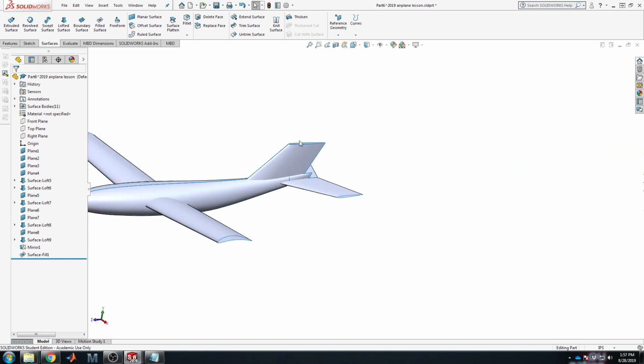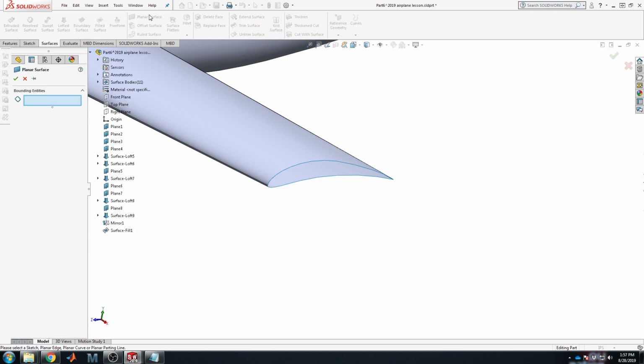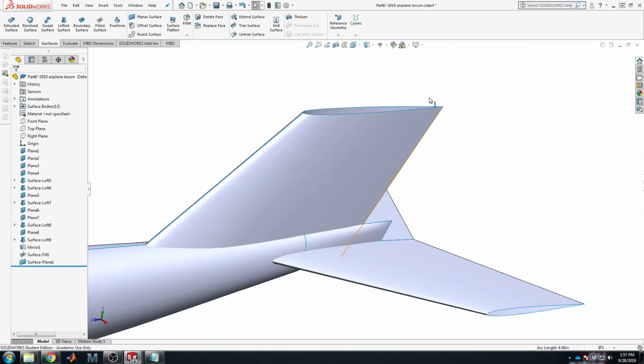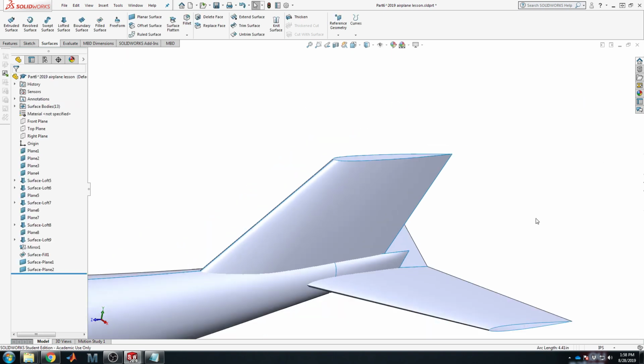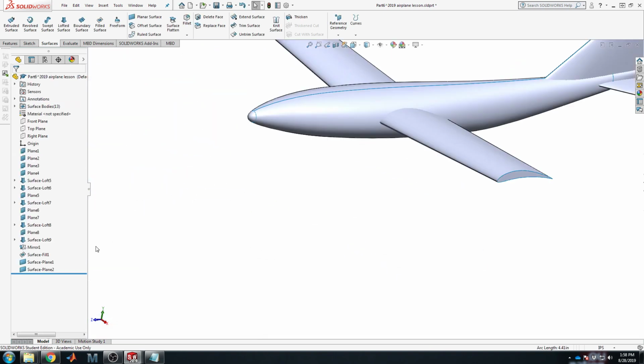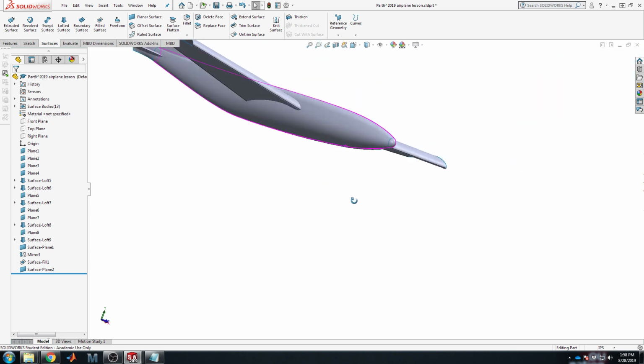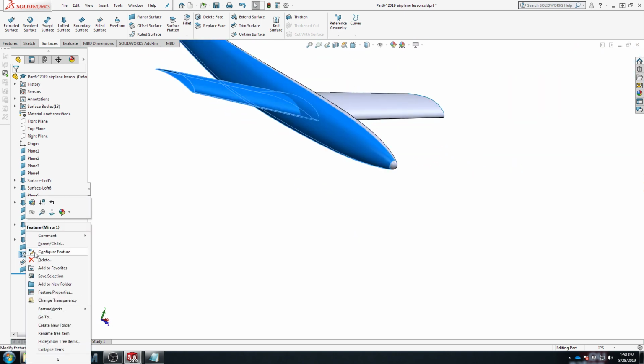Obviously, see the top of the vertical tail, tip of the horizontal, tip of the wings are open, and there's a specific type of surface called planar surface that only forms flat items. When you want to make sure that the thing you're closing is flat, it's the way to go. So planar surface here. And actually, see if I can put that in before the mirror. Yes, nice, because now it'll actually do it on both. Well, if I select it in the mirror, it will do it on both sides.